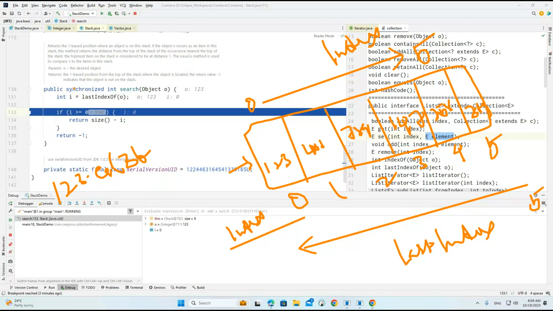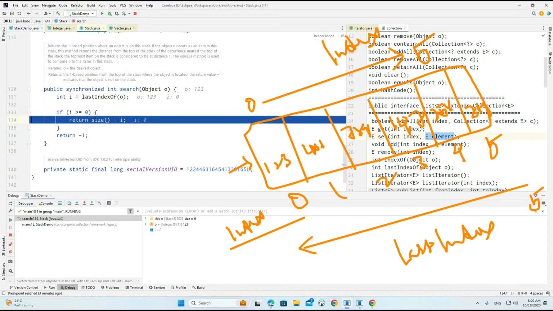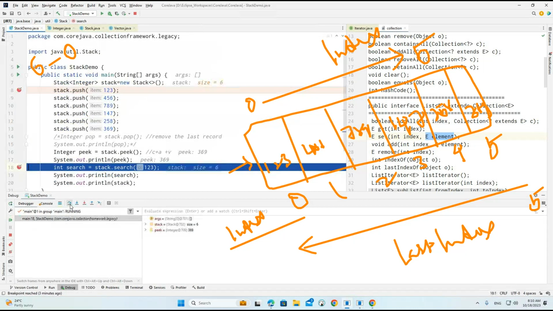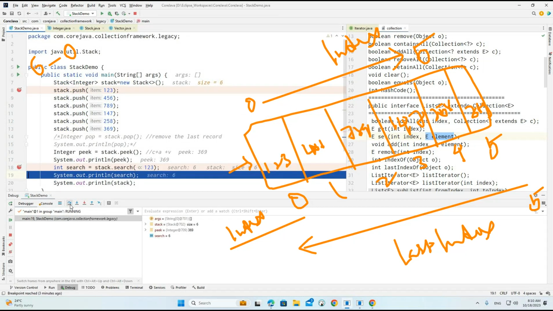Whenever it returns true, we need to understand what is being done here. Now you can see size is, what is the size? Size will be 6 here. So 6 minus i value. How much do we have? 0. So what is the value we are going to get now? We get 6. Now what do you understand here? This is the last value we got.